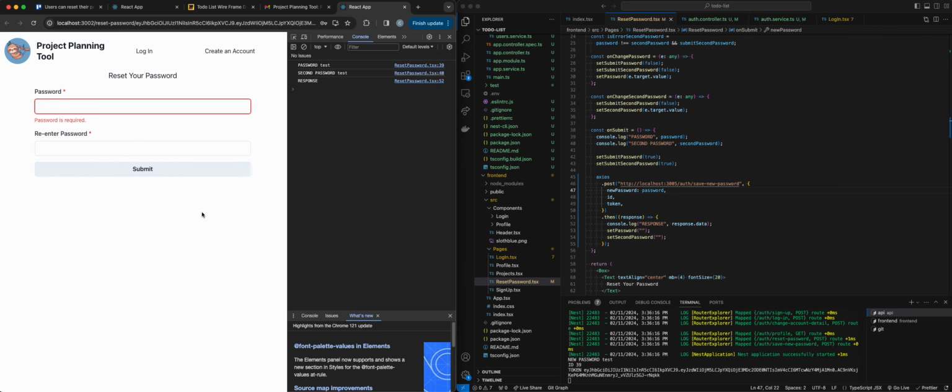Submit. Perfect. Okay. Response comes back. There's nothing in the response, and we have new password as test, which is what we put in. ID is 39, which is the ID associated with calliestoscup@gmail.com, and the token is that. Okay, awesome.